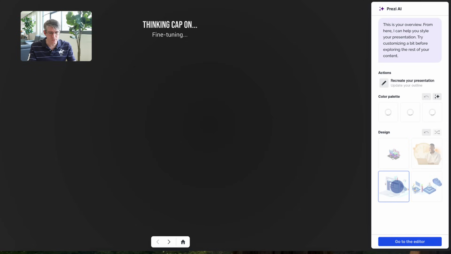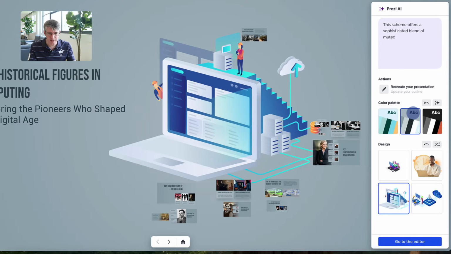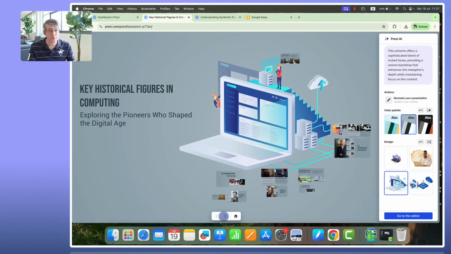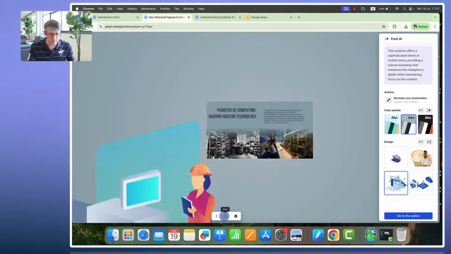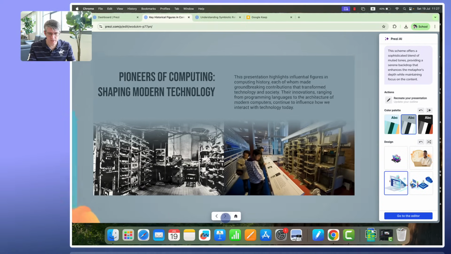It's going to fine-tune that design, tweak the images, tweak the design. Give me some color schemes. So here you can have three different color schemes. I'm going to go with this second one here, and I am going to preview it. Let's go ahead and have a look. Pioneers.